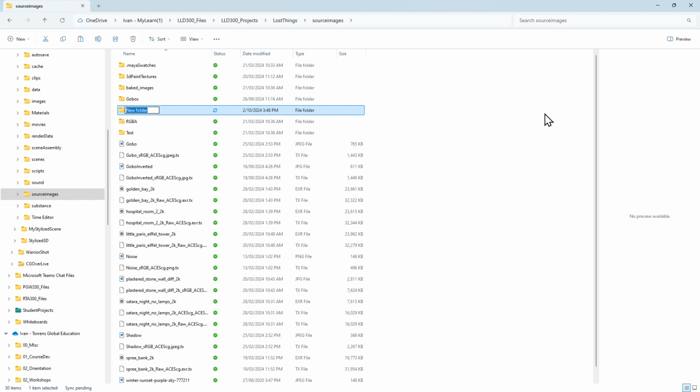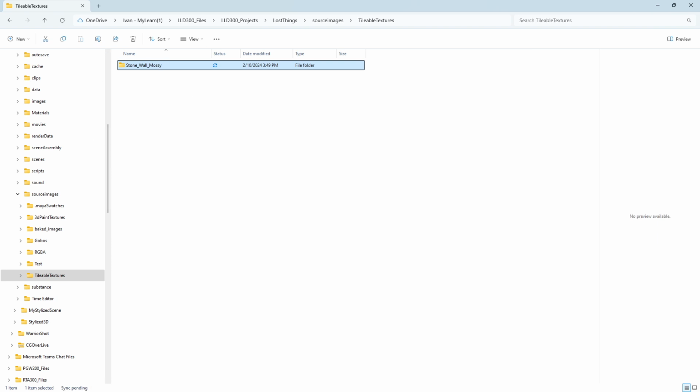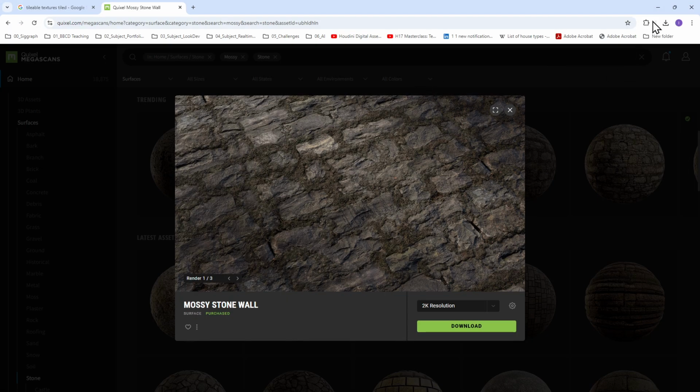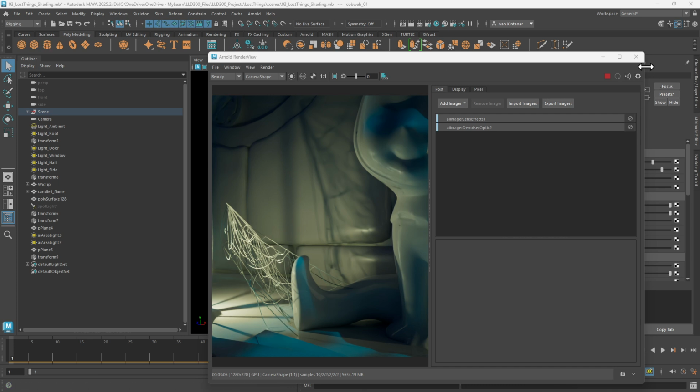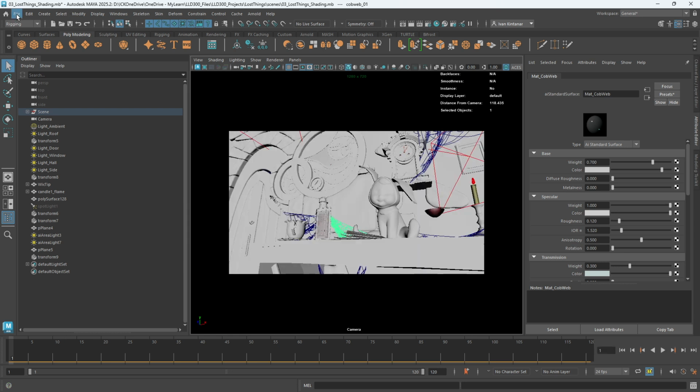And I'll just call it tileable textures. Okay, and then I'll just place in, let's say, that one. So that's my stone mossy wall. Okay, remember, we have stuff there. So what do I prefer doing? I actually prefer creating the material first, guys. So what I'll do is I'll create the material first.